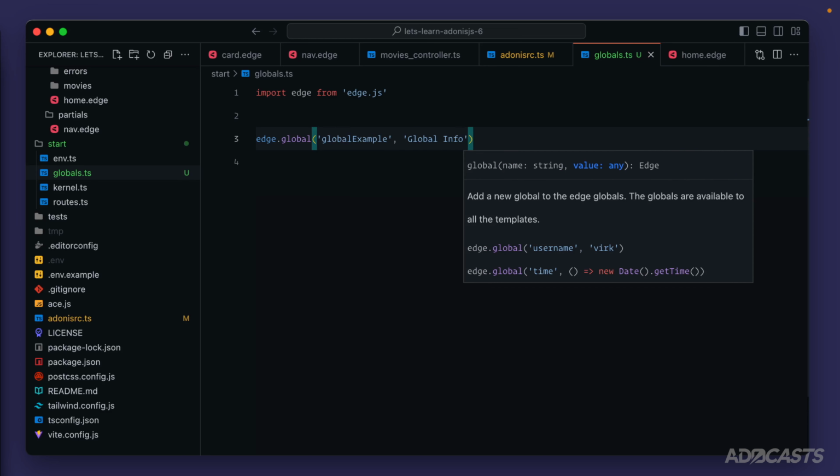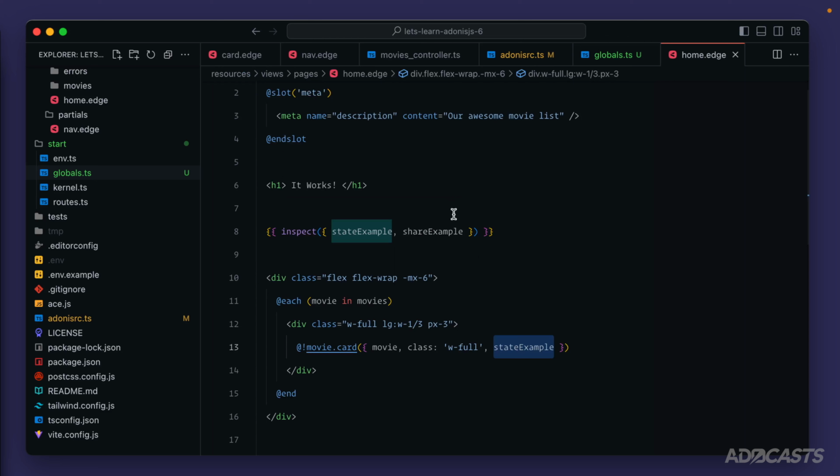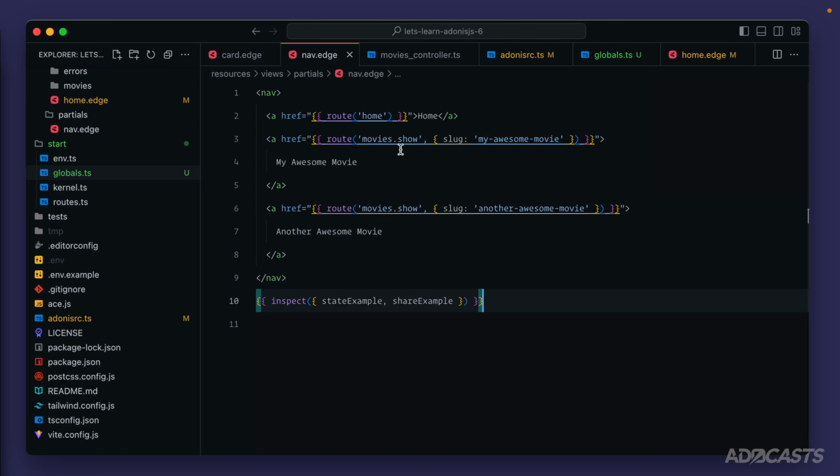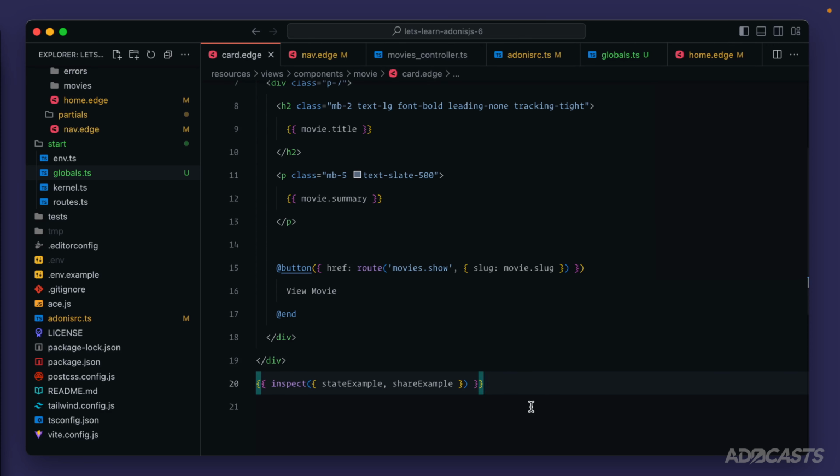If we give this a save, let's add this to all of the inspect calls that we have so far. So we have our state example, share example, and now our global example here as well. I'll give this a copy once more, and we'll want to dive into our navigation and overwrite this one, and dive into our card and overwrite that one there as well.